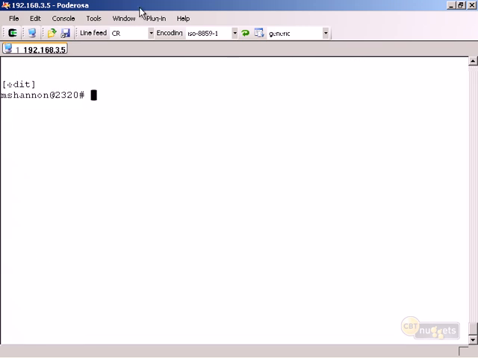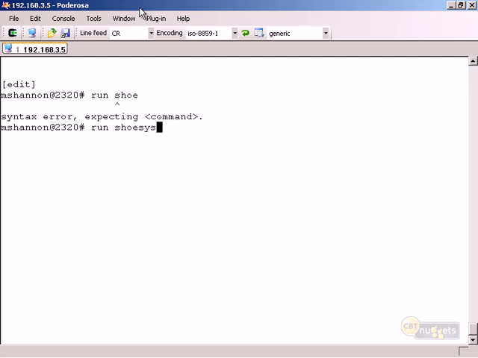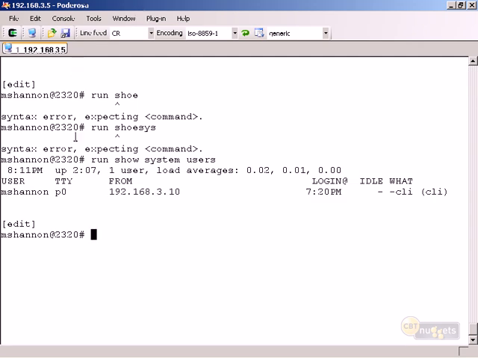Okay, so I cleared that out. Let's do a run, which means I'm going to do an operational command, show system users. That's a good one. And I can see that I've got, here's user M. Shannon, and from 3.10, which is this management station, and you can see logged in at 7:20 p.m. So it's been almost an hour, and I'm on the CLI.